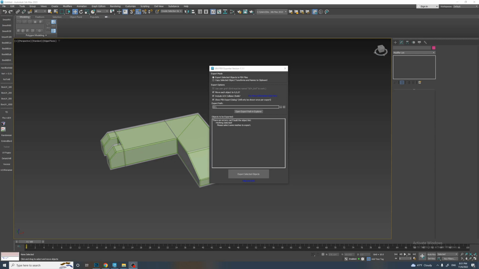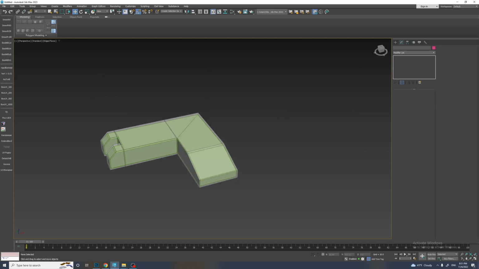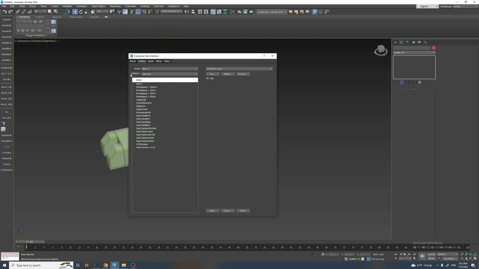And if you don't know how to install the script, you're just downloading the archive from the Gumroad, and you will get this inside of the archive. You're just putting this MS file on your 3ds Max, and then going to Customize, Customize User Interface. And here at this drop-down menu, you will get Stats Tools, and you will find UCX Renamer here, and you can just drag it to some of your toolbars, like put it here, and it will work.